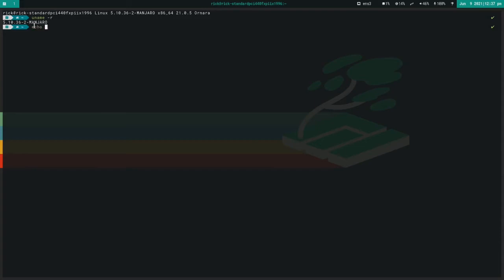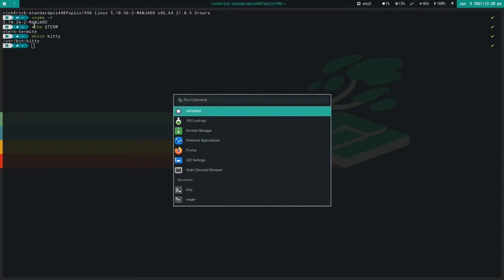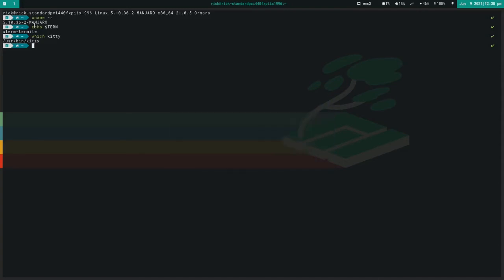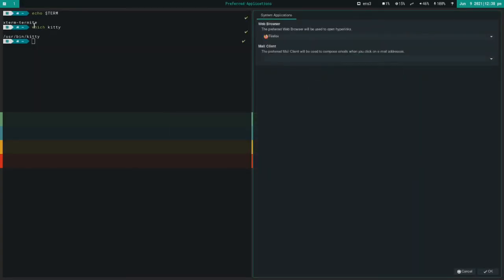Let's see, echo $TERM. And yes, Termite is the terminal here. Now you can see Kitty is available to use. It's already installed. This uses Wofi. You just type in their preferred applications, which you see right down there. That's how you can use a GUI for this. The only problem is it only has mail and web browser system applications. I guess those are the only two that would be configured in the GUI. All the rest are configured in the configuration file.